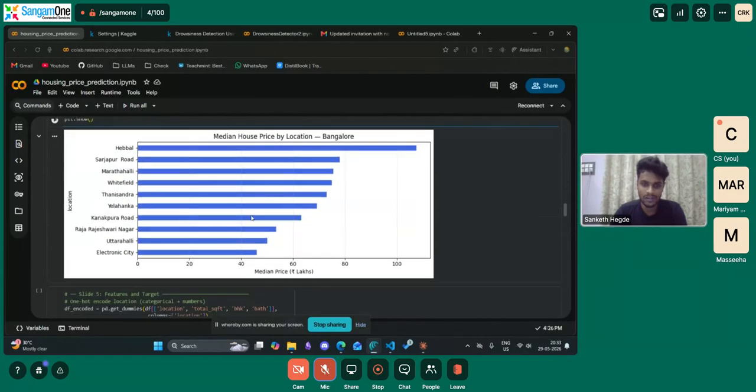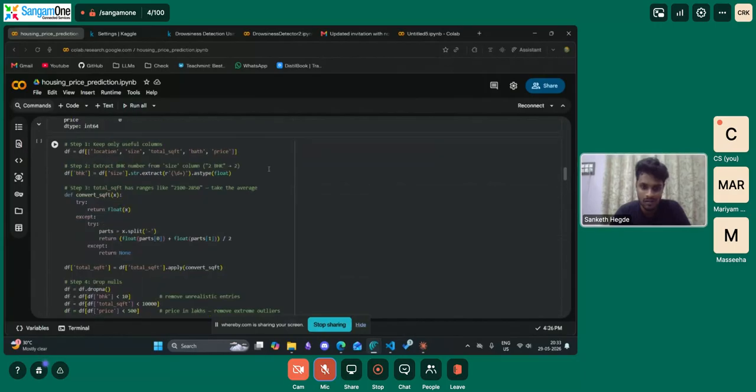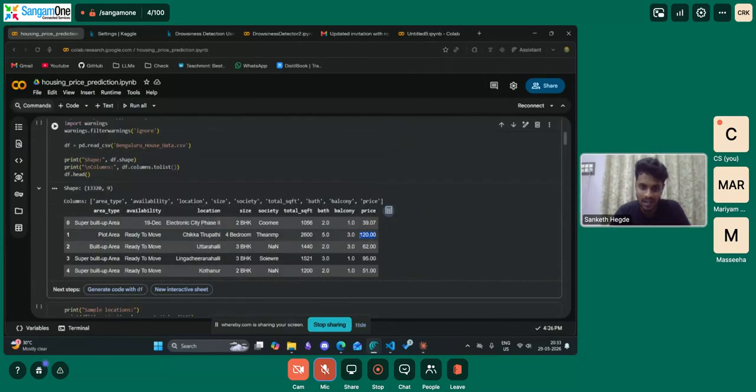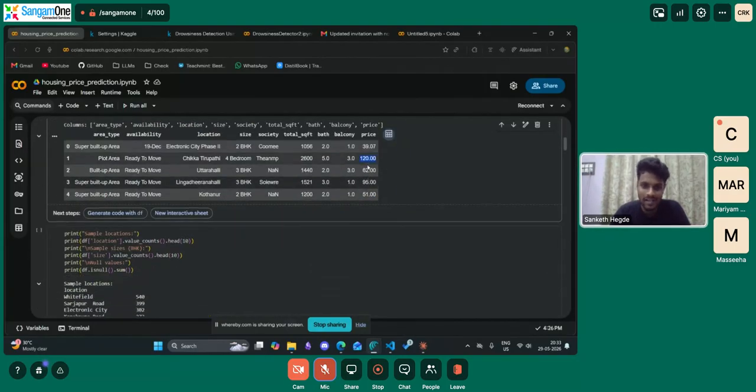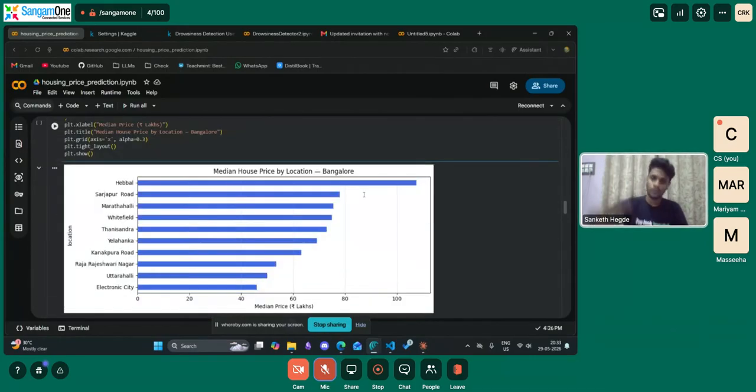So here I just wanted to see the graph, how much it is. For Hebbal, an average price would be 1.2 crores, like we saw earlier here. Where was it? 120 lakhs. Yeah, here, 120 lakhs. So basically 1.2 crores. What it did, it took the average of a huge data set.